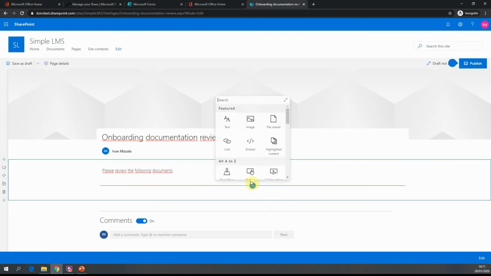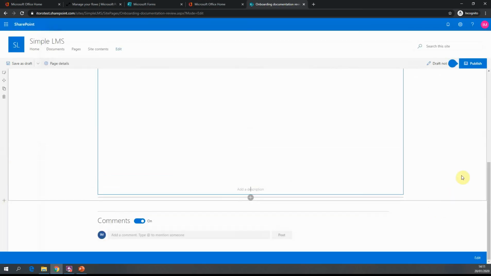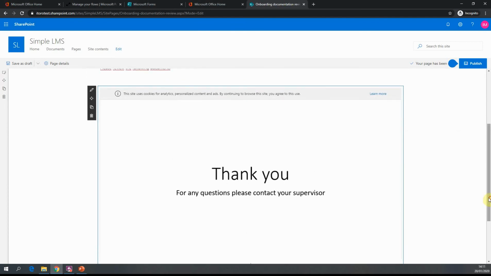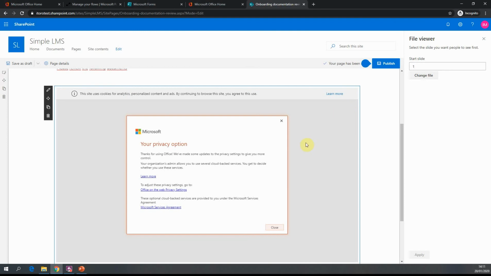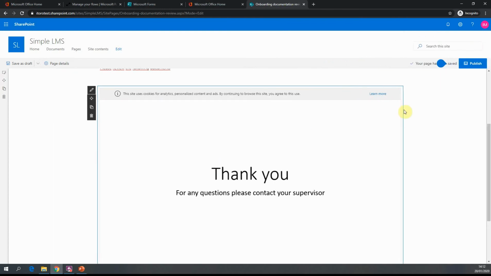And now I can add a web part, which is file viewer. And in this file viewer, I take this recent document I just uploaded and put it into this part. Yes, so the document will be visible here. We can edit. Start from slide one. This is just a simple document. Of course, you can have it more complex, update something, etc.